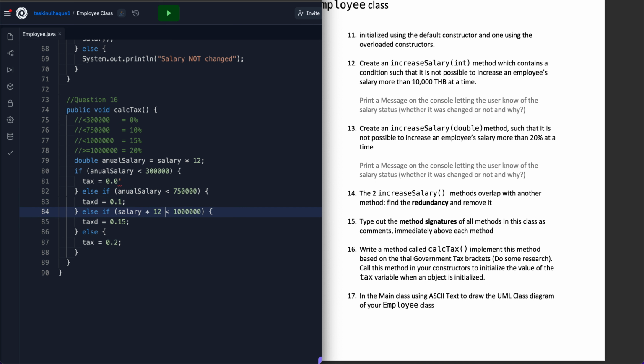Because you're doing this calculation multiple times. Now, just want to make a quick note here. The scope of annual salary resides inside this method and only inside this method. So what that means is it's created and destroyed inside this method, and that's it.